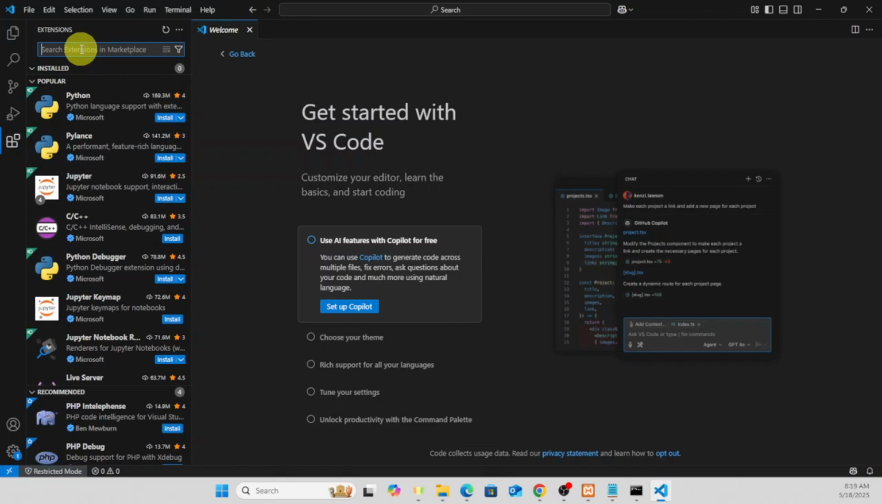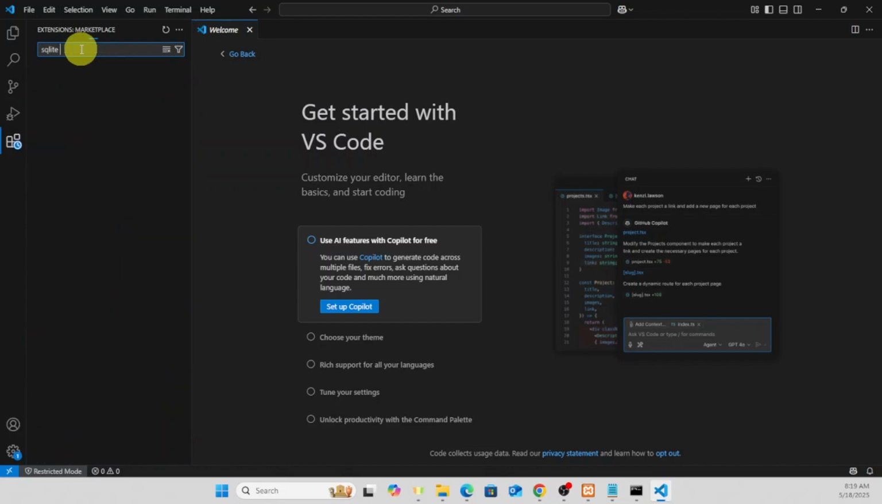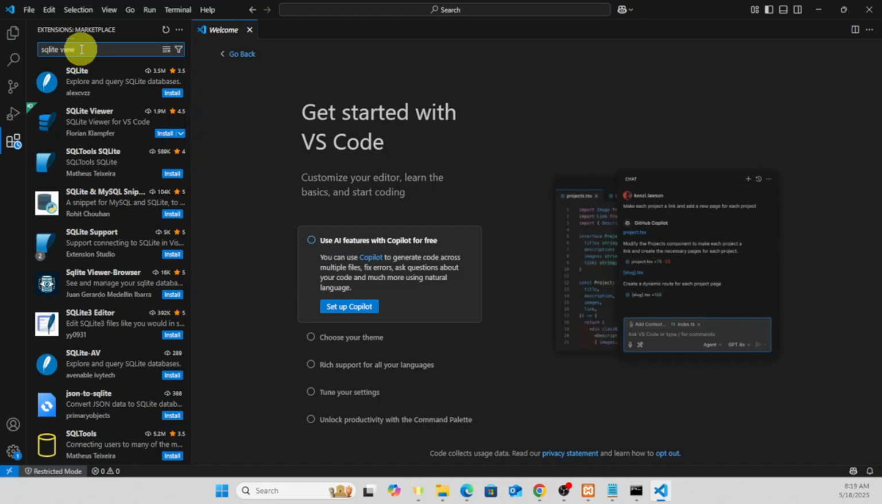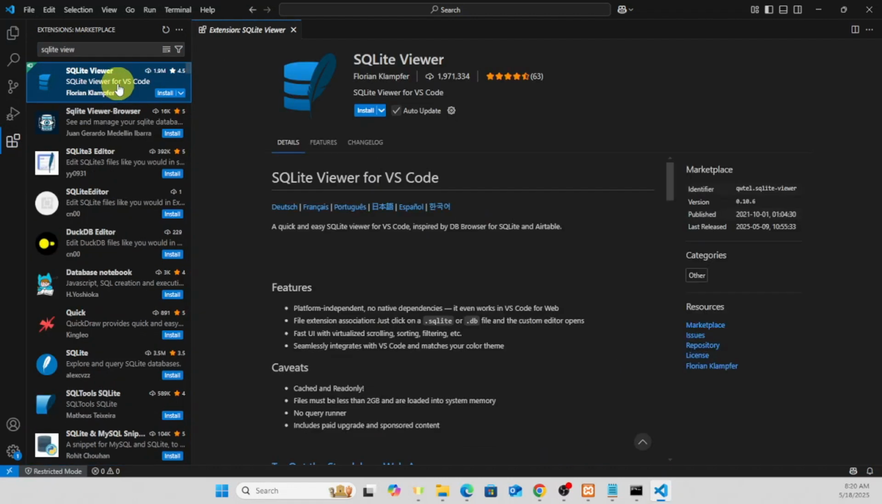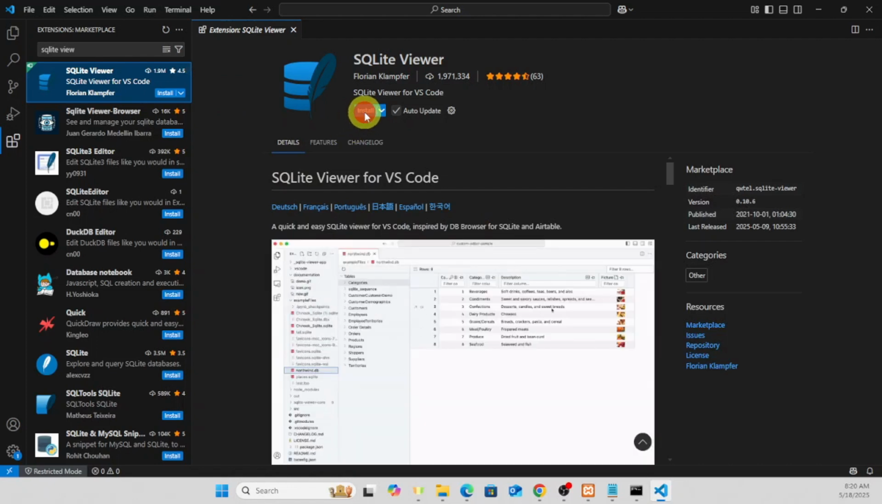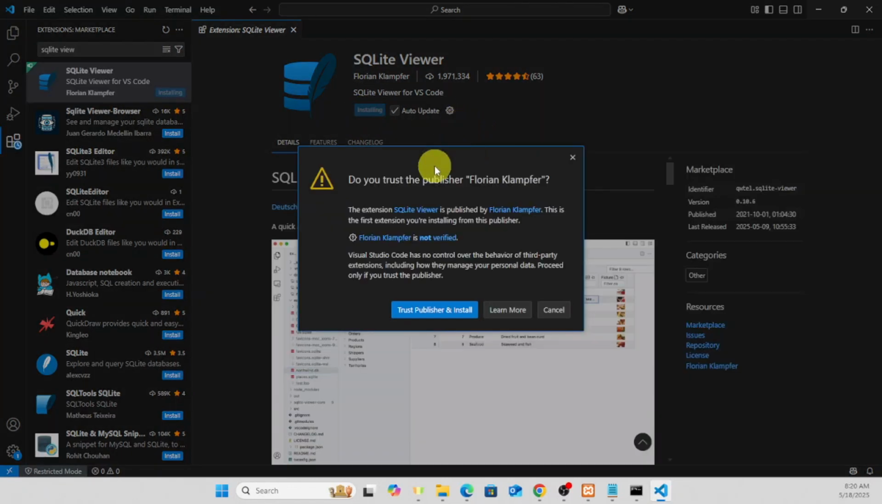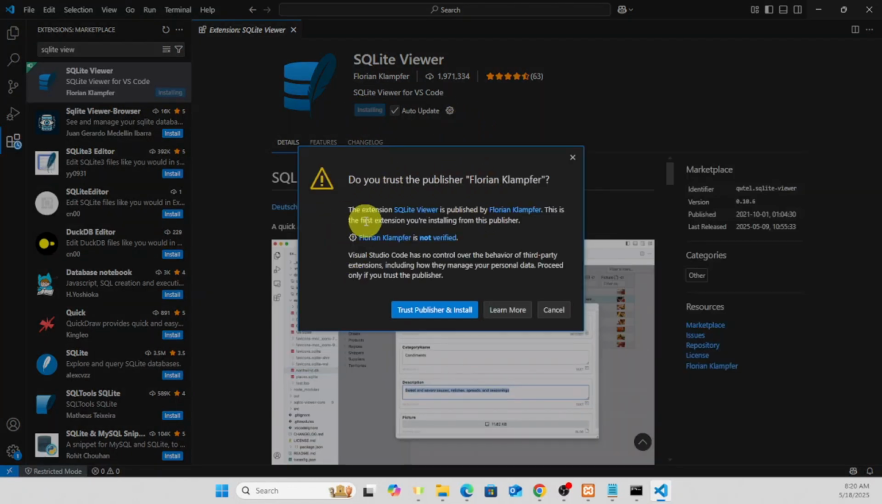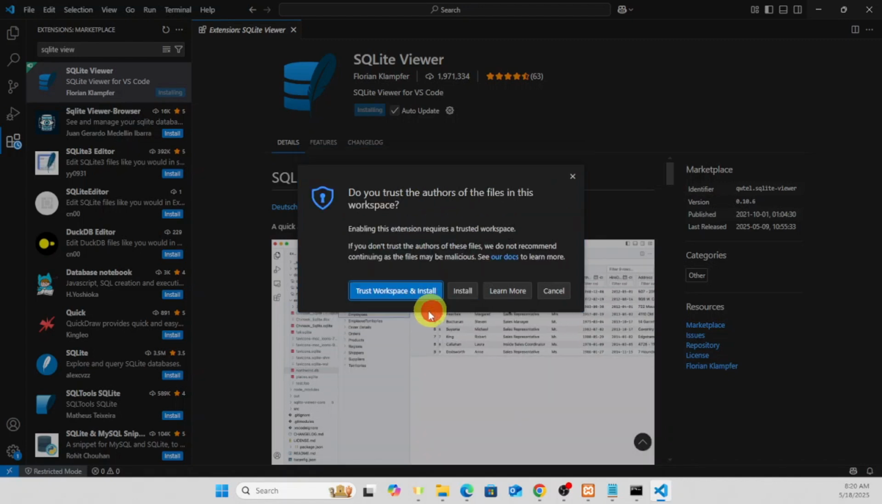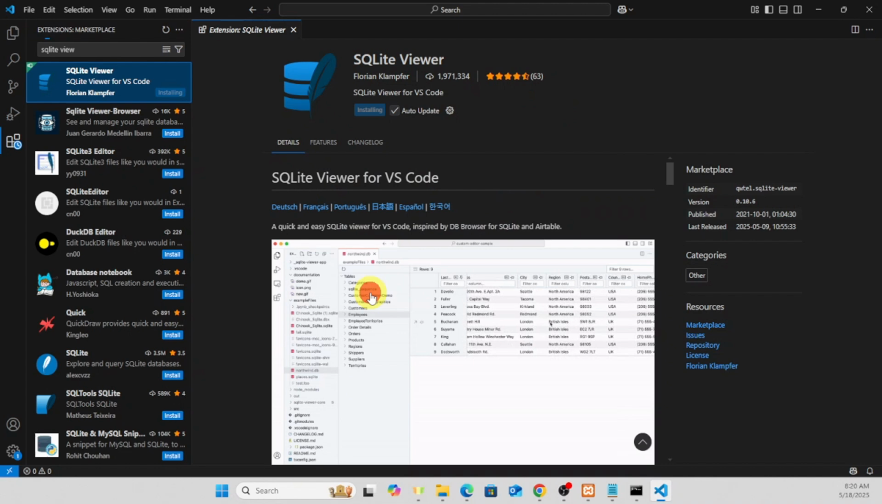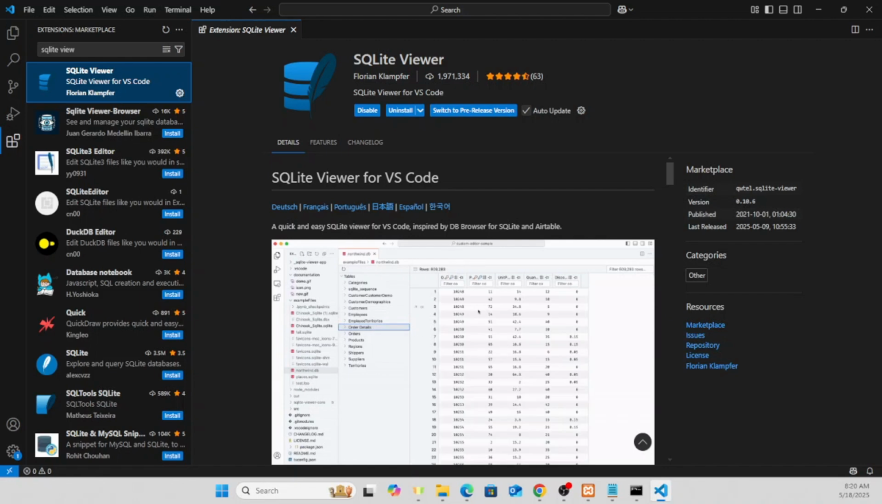So let's start first with SQLite Viewer. So we have that one over here. So let's simply click onto this. And then right after, let's just go ahead and install this. So you should be able to see a prompt just like this, asking you to trust the publisher. So let's just trust the publisher and install this. And you'll just have to wait for this one so that we could proceed to the next one.